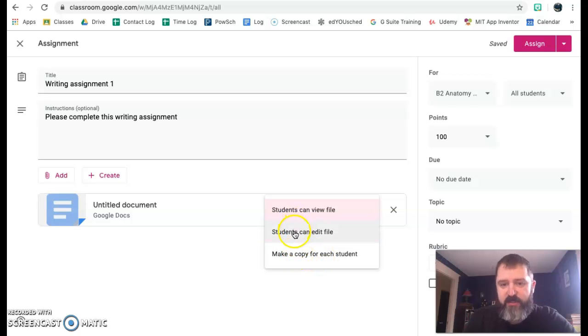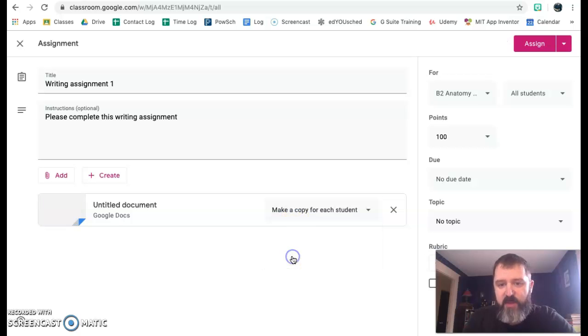Now, if you want them to be able to write on stuff, most of the time you're going to want to skip over this middle one and go to make a copy for each student. Each student will get an individual copy of this document that they can write on, and then when they submit, you'll get a copy for each student.